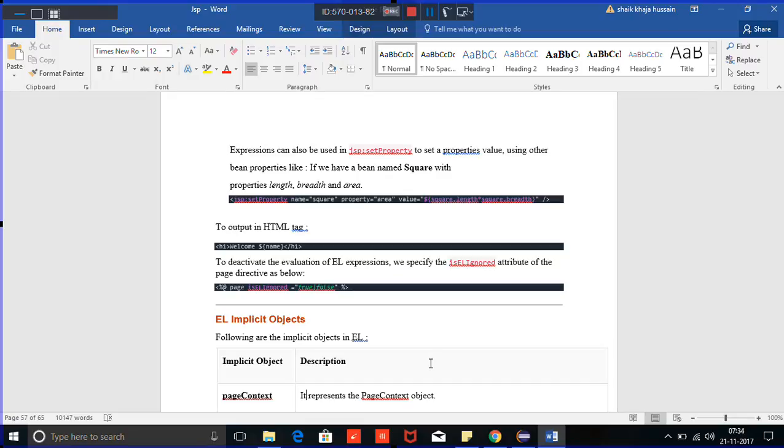To deactivate the evaluation of expression language, we specify the isELIgnored attribute of the page directive as below. This directive tag we have seen already. Inside the page directive tag, if you want to avoid evaluation of expressions, you can set isELIgnored to true or false. If you give true, it will be ignored. If it's false, then it will not ignore your expressions.